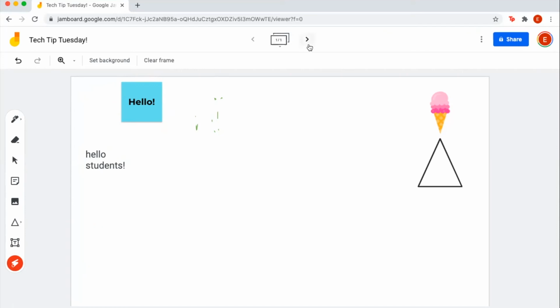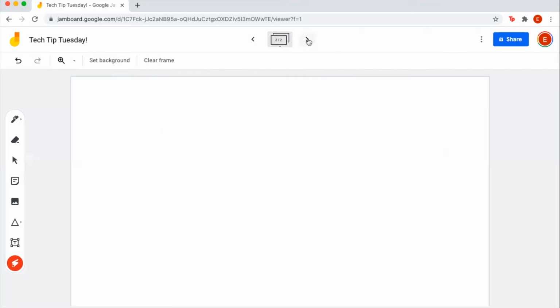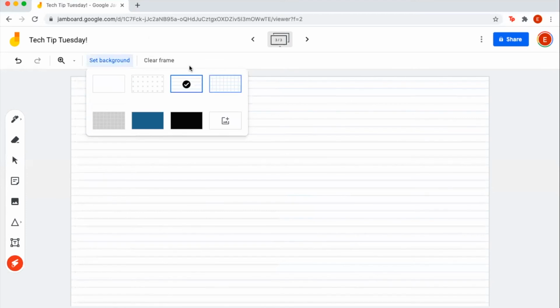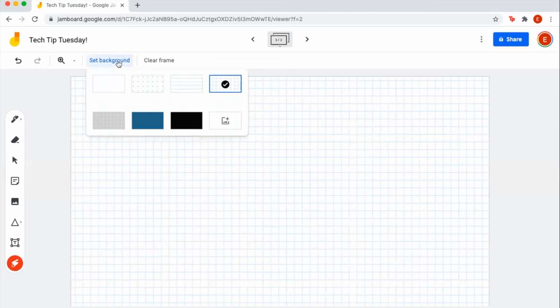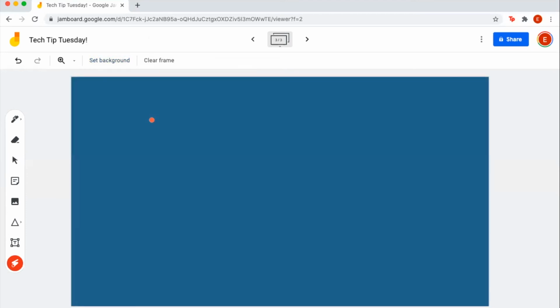Another feature of Jamboard is you can create multiple frames. So if you would like to see your students working on different frames at the same time, you'll just keep creating as many frames as you need. There are different backgrounds you can use. You can use these dots. You can use lined paper. You can use graph paper. You can change it to a solid color. And if you don't like any of those, you can simply clear your frame.